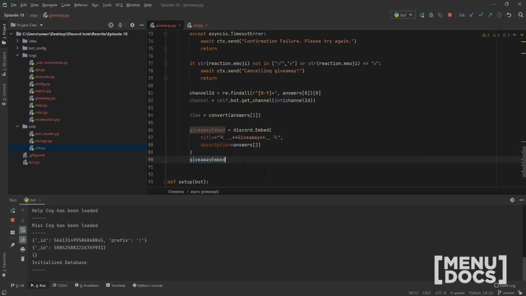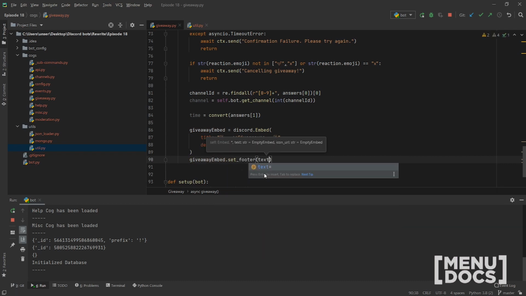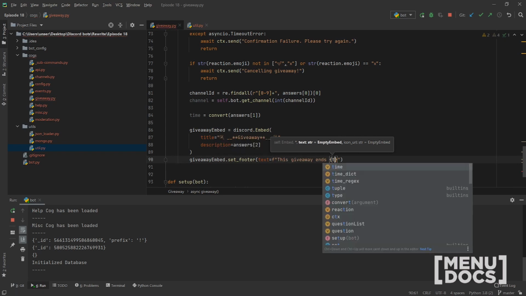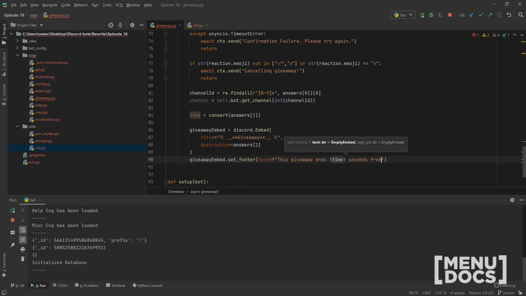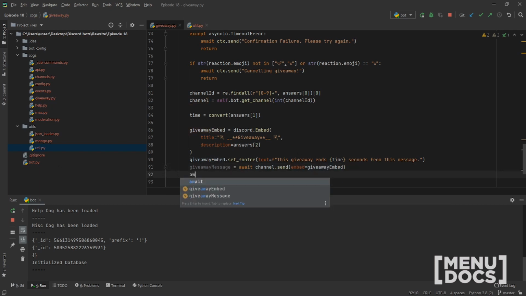And then we shall set the footer, not an image please, footer. This is going to be text equals "this giveaway ends time seconds from this message." Now we do need to keep this message so we can fetch IDs and things. However, we can just go channel.send with embed equals giveaway embed, and then let's add a reaction to that. Oh wait, giveaway message.add_reaction, bang bang bang.